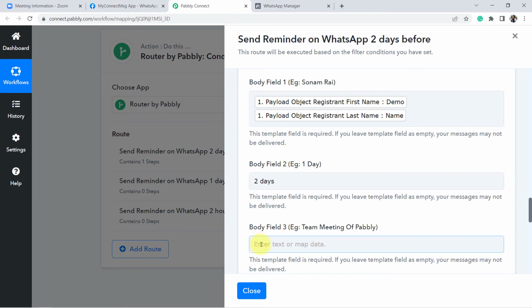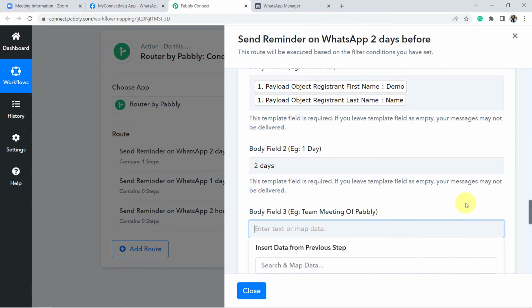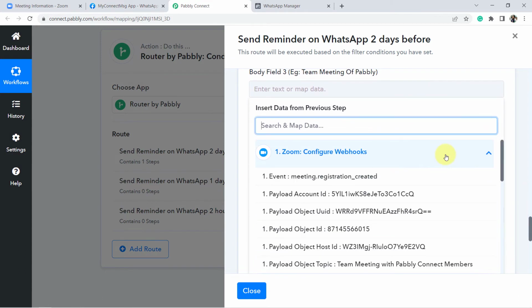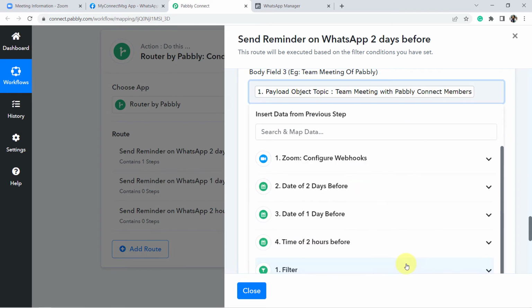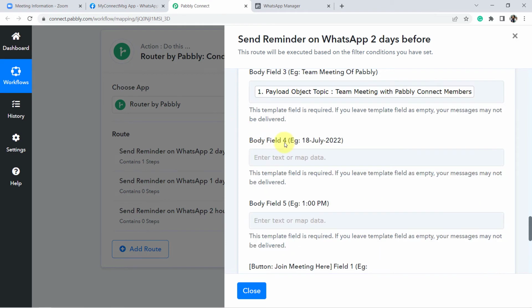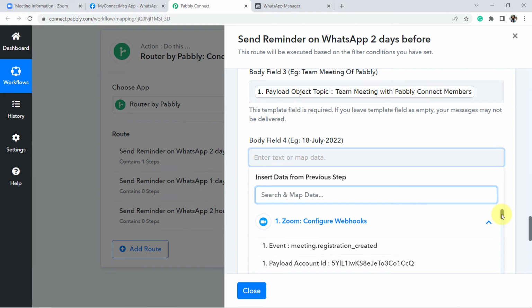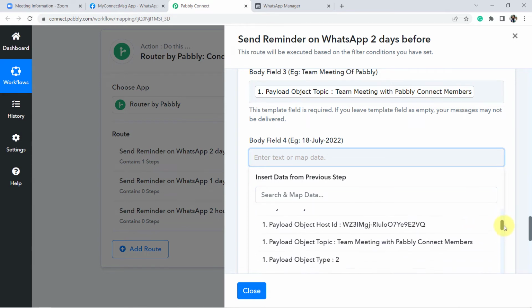Okay. And in the third field, basically the name of my meeting. What was the name of my meeting? Let me check it. I can actually map it from here, or I can actually write it. Team meeting with Pabbly Connect members. I have mapped it. Body field 4 is basically the date of the meeting. I can actually map the same from here only. The date of the meeting.